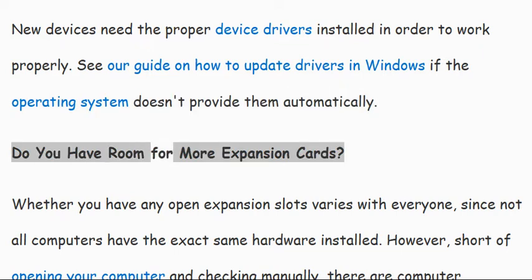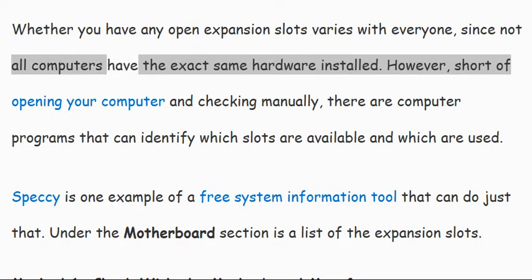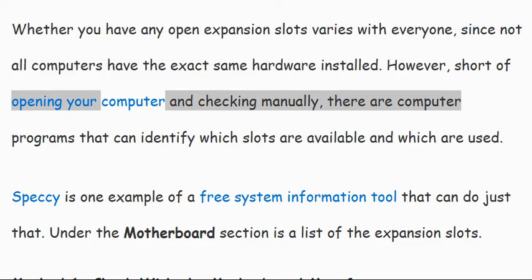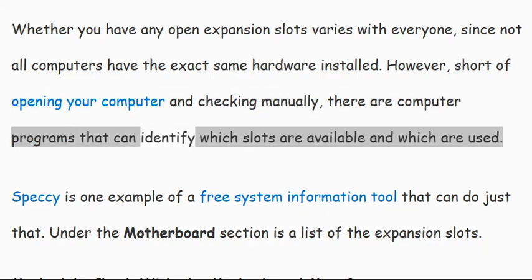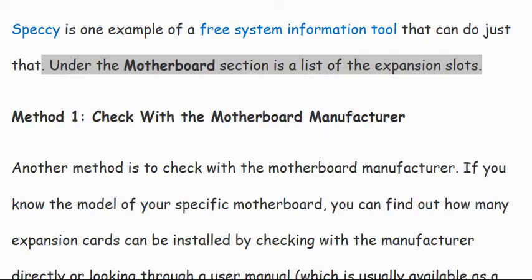Do you have room for more expansion cards? Whether you have any open expansion slots varies with everyone, since not all computers have the exact same hardware installed. However, short of opening your computer and checking manually, there are computer programs that can identify which slots are available and which are used. Speccy is one example of a free system information tool that can do just that. Under the motherboard section is a list of the expansion slots.